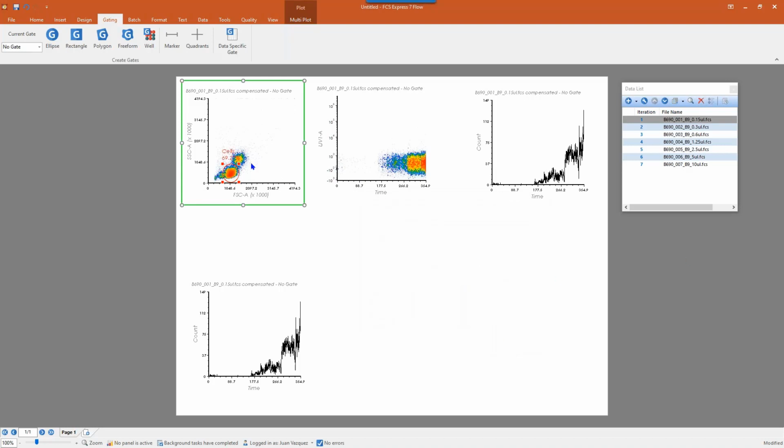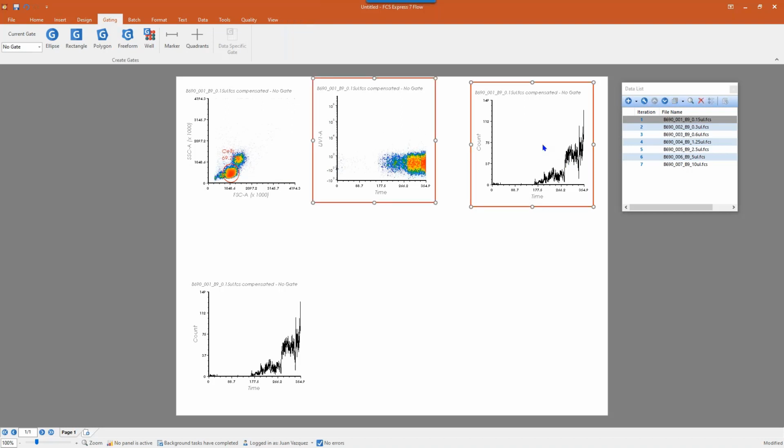Okay, all these other plots, if I want to apply this gate to these plots, I could drag and drop it, or if I just select these plots, then I can apply this gate to them directly from my gates tab, where I can select the current gate from that drop-down window.